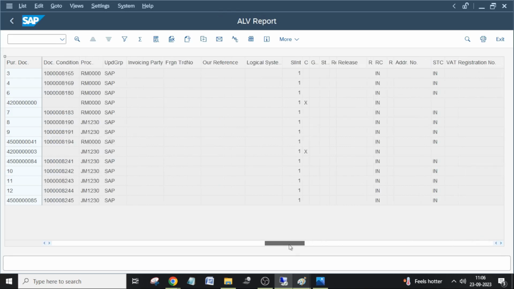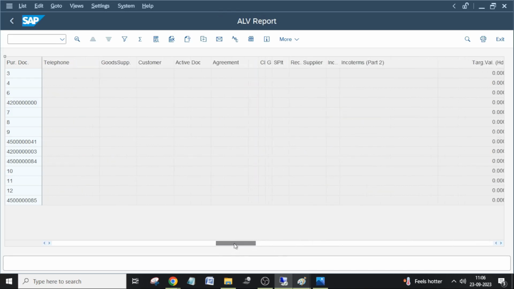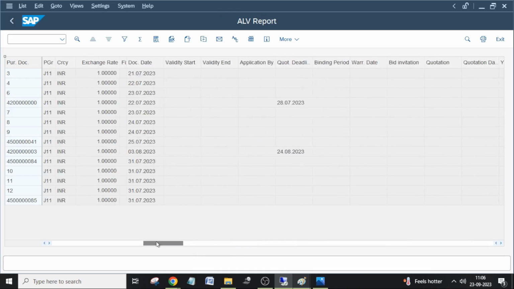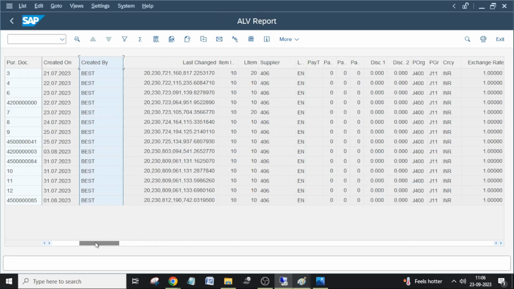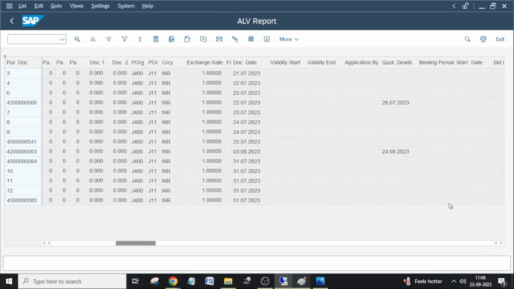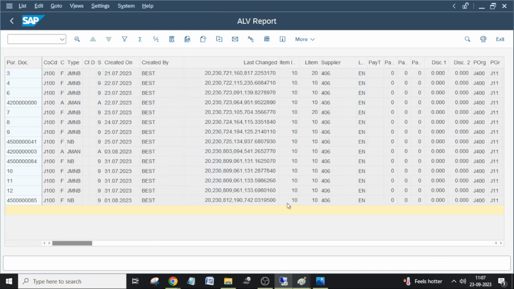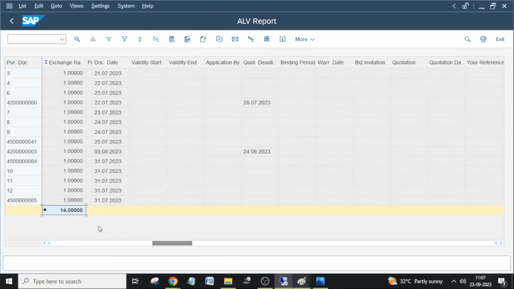If it is EKPO, we can do that because we have quantity. In EKKO also we should have a total purchase order price. Let's take this exchange rate. Let's sum up this. So it will sum the value. Okay. There are many additional options we have.